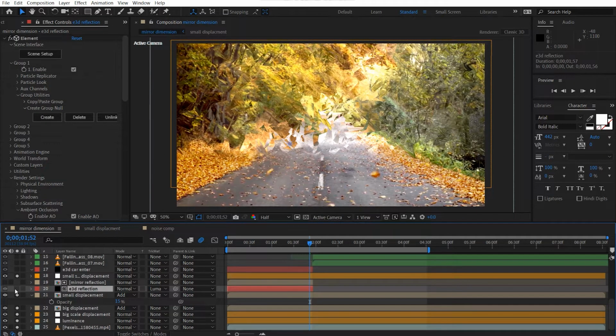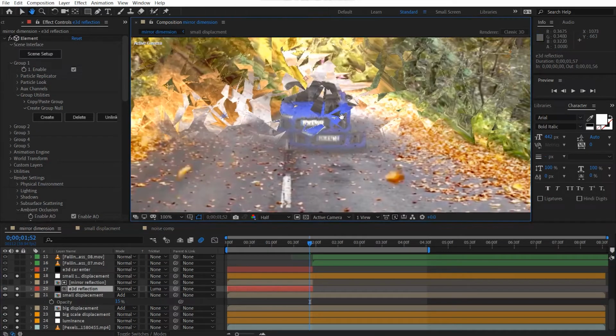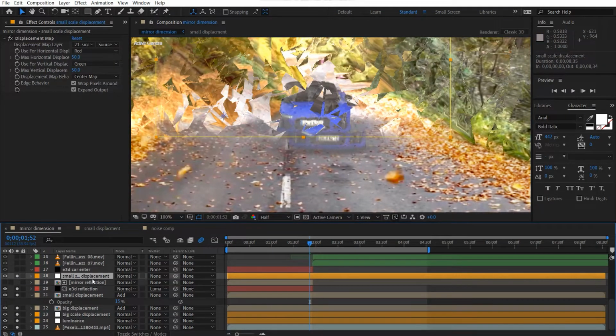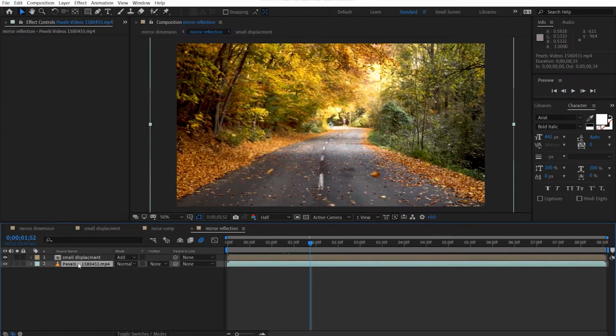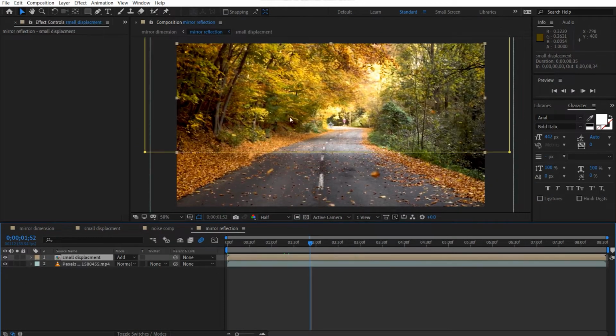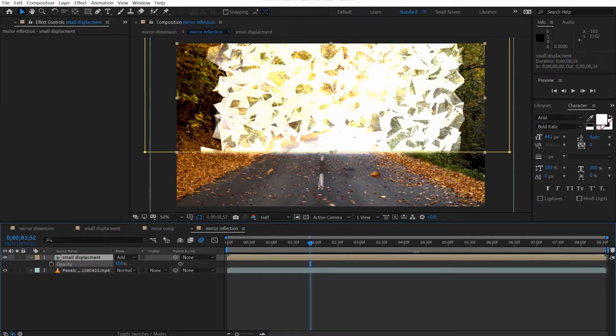And what I did was I added in this Element 3D car. And you can see how it's all displaced, because I used the Luma mat to displace it and I put my displacement map on top of it. So that's important, you've got to remember that. So I'll show you the mirror reflection. All it is is my background plus my displacement map. So you can see here, it's just that.